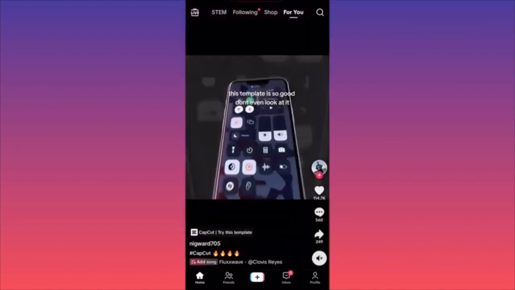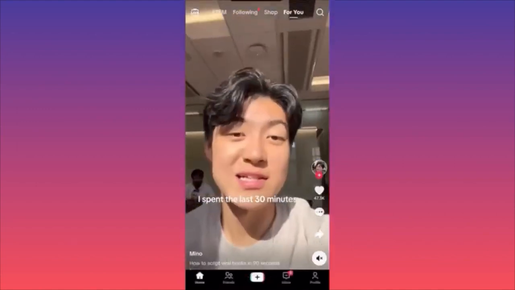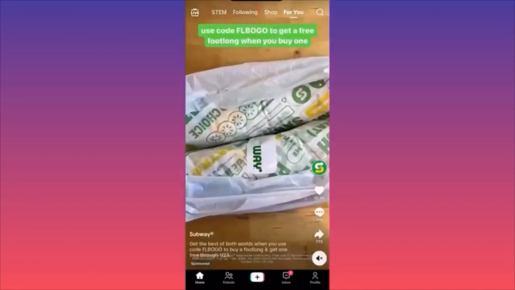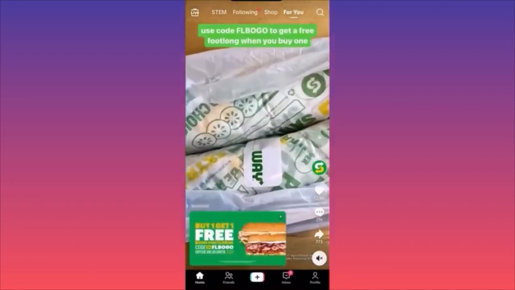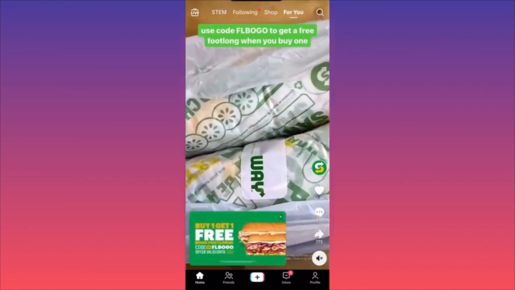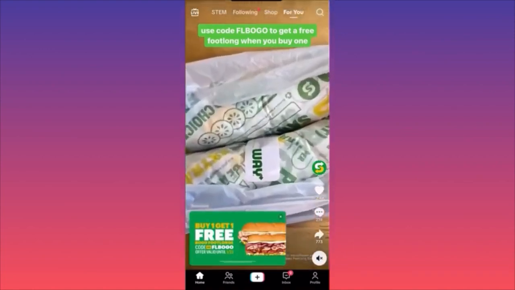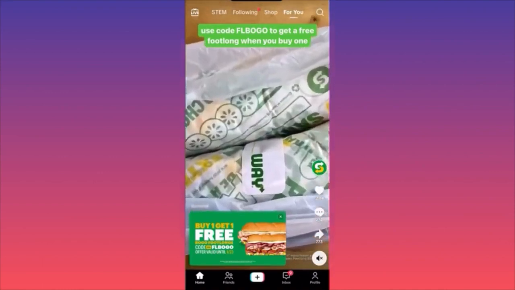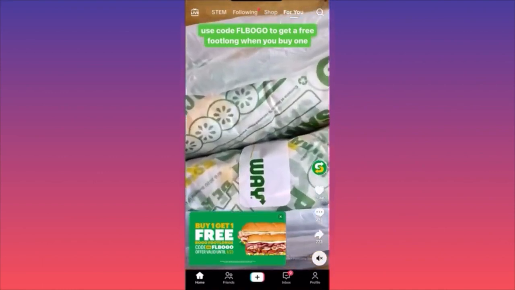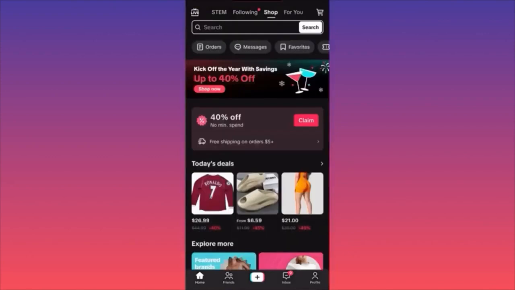As well, in between you will find a lot of advertisements. If you can see, every fourth or fifth swipe will be an ad, which is kind of usual, kind of normal. If you go on the top side of the menu, you will see that there is an option to switch from the For You page towards the shop.